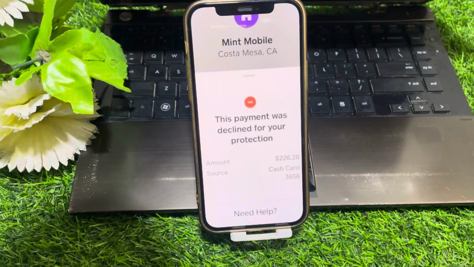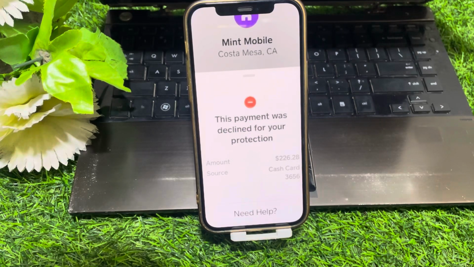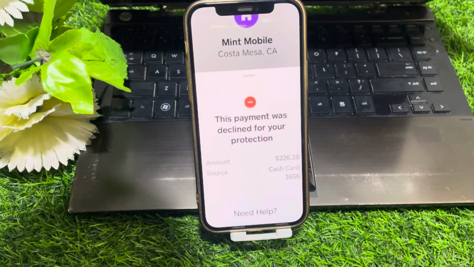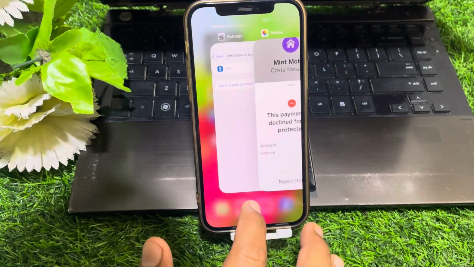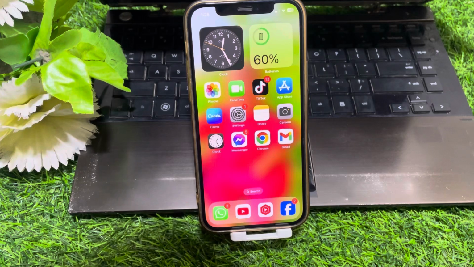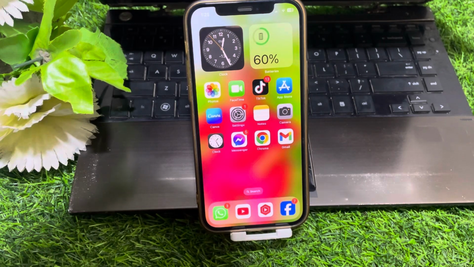If it's not working for you guys, then it means you have not saved the number of that person. So just save the number in your contacts, and after that, try to send the money again, because Cash App thinks that you are sending the money to a stranger. Just save the number of the receiver, and after that you can easily send the money.